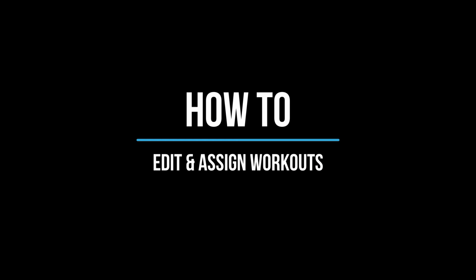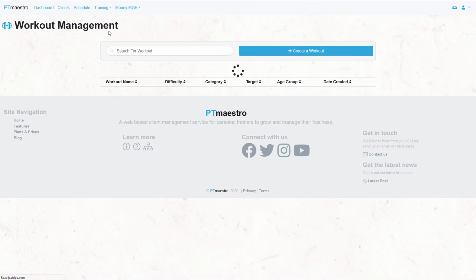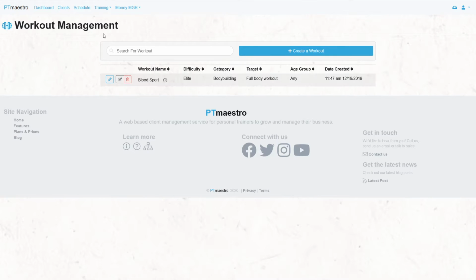How to edit and assign workouts. From the dashboard, we go up to training and to workouts. From our workout management section, we select our workout routine that we wish to edit.